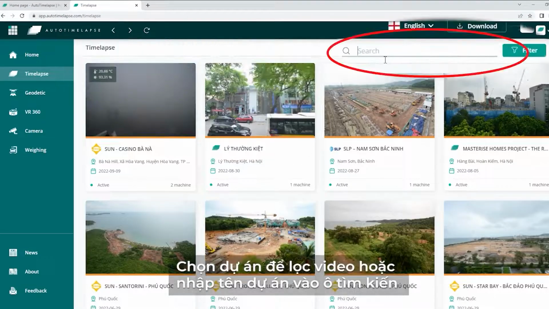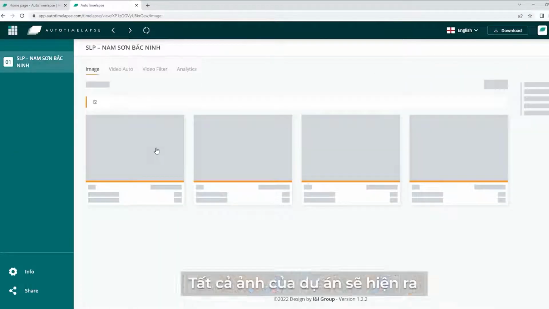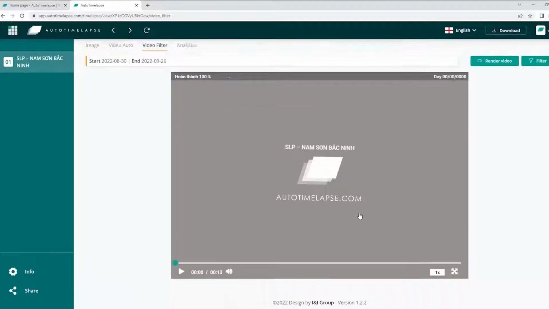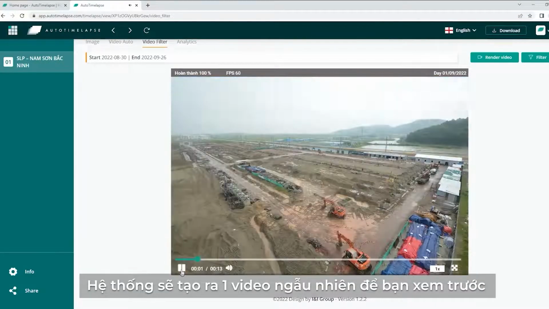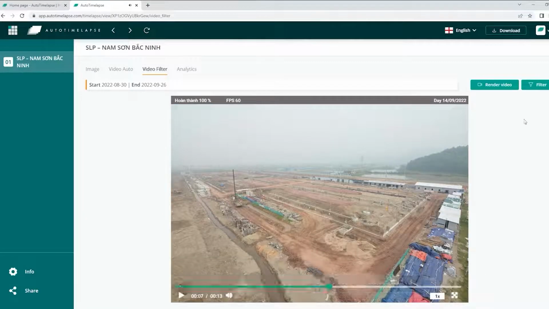Select the project you want to filter or enter keywords in the search box. Once all photos of the project appear, select Filter Videos section. The system will create a random video for your preview. To create your own videos, select Filter section.